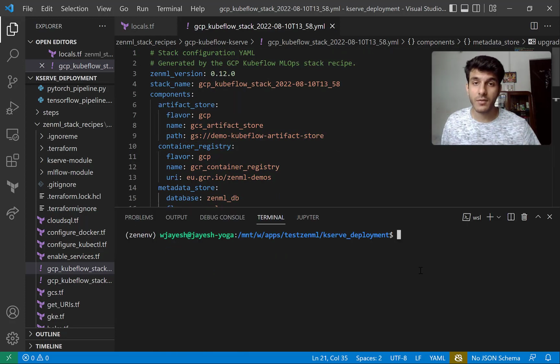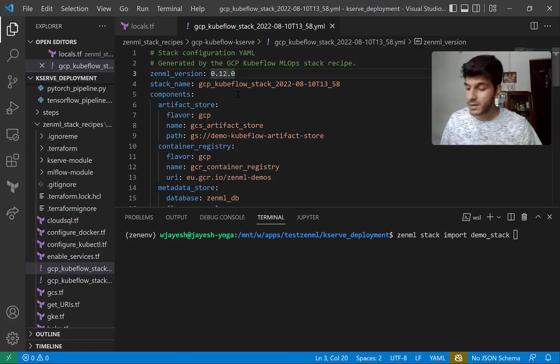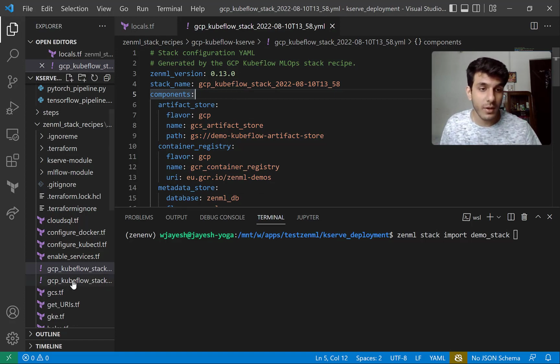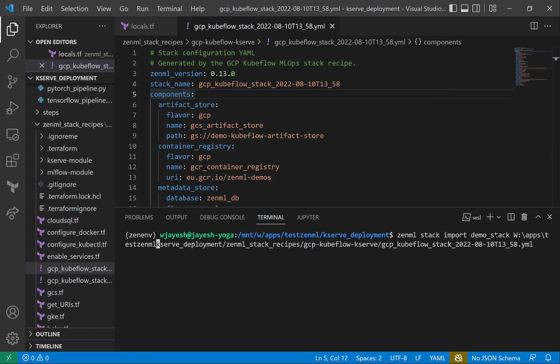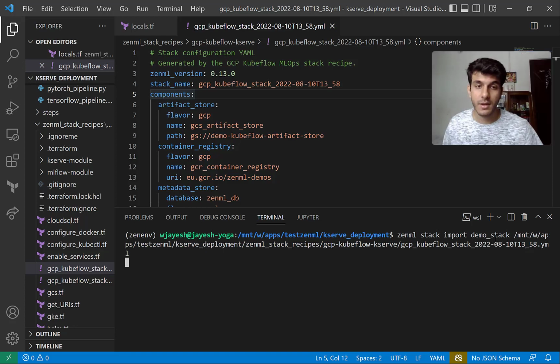Okay, so let me first start with importing this YAML file as a ZenML stack. So what I'll do is do zenml stack import, and then specify the name of the stack I want. For example, let's say demo stack, and then the path to this YAML file. And also I'll just change this value to 0.13 because this is the version of ZenML I'm using at this point. I'll copy the path and then I'll just paste the path here. I have to modify some values here because I'm on WSL, so that needs to be done. Alright, now let's see what happens.